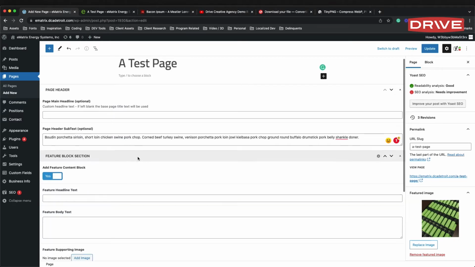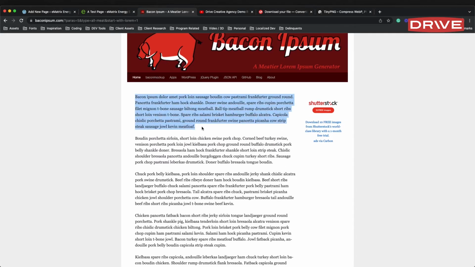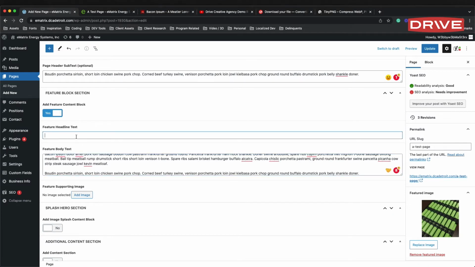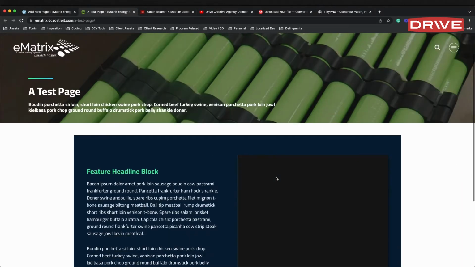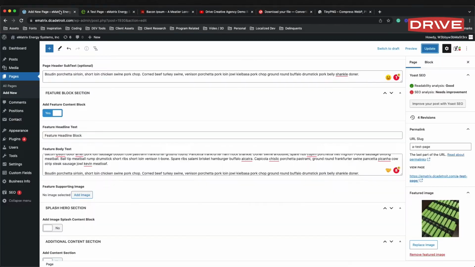The feature block section has a specific layout to it, so we're going to add some copy. We'll do a little bit more than just one paragraph, like a paragraph and a half, and we'll just drop that in there. This also supports an image, so if we use this text without an image, we'll refresh, it just has a blank box.